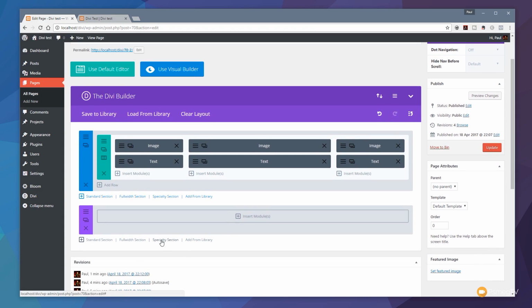You can see that now creates what looks exactly the same as this section above, the only difference being it's in purple. So we've got this color coding to tell us exactly what's going on, that these are different types of building blocks. Again, we've got the option for the settings to clone it and to delete it, and we can go in and insert a module should we want to.